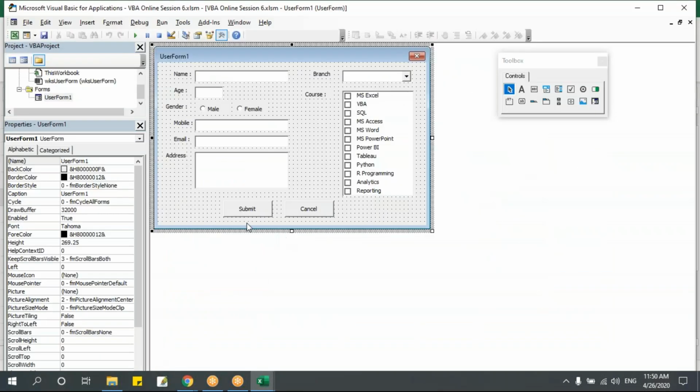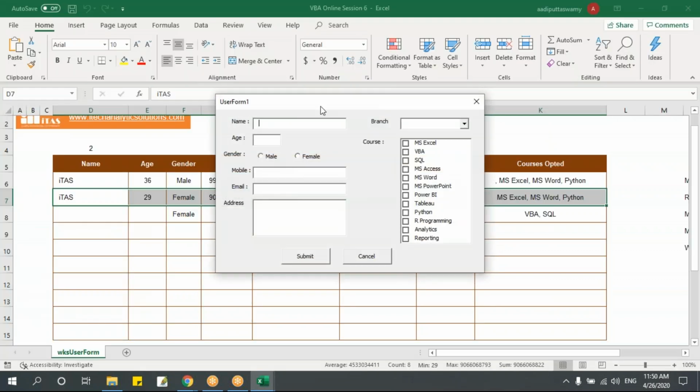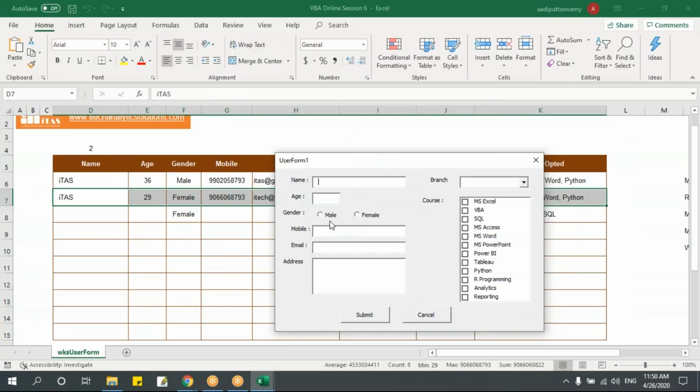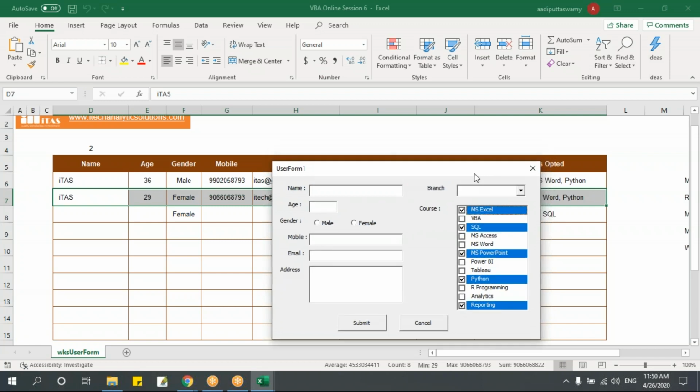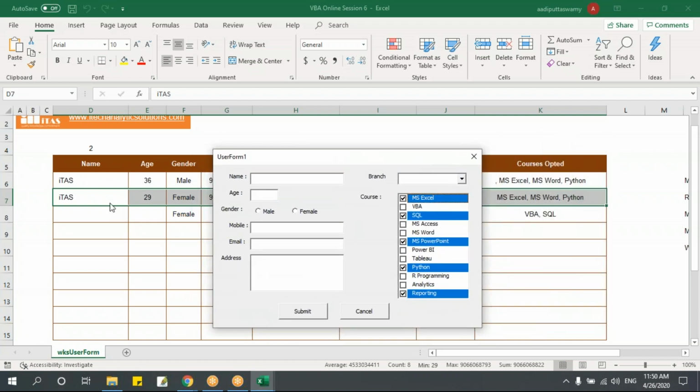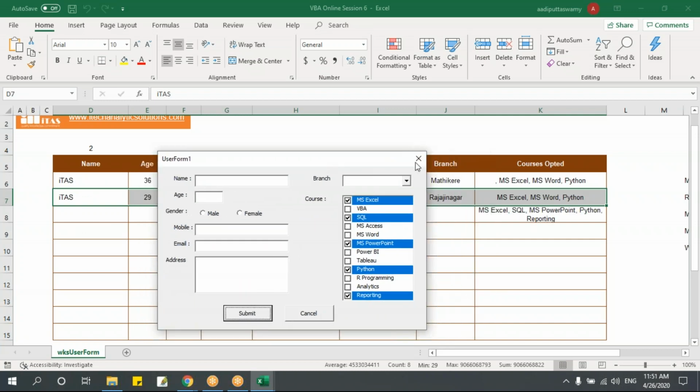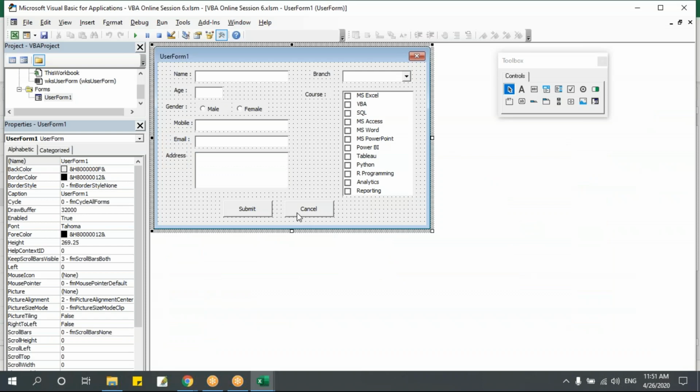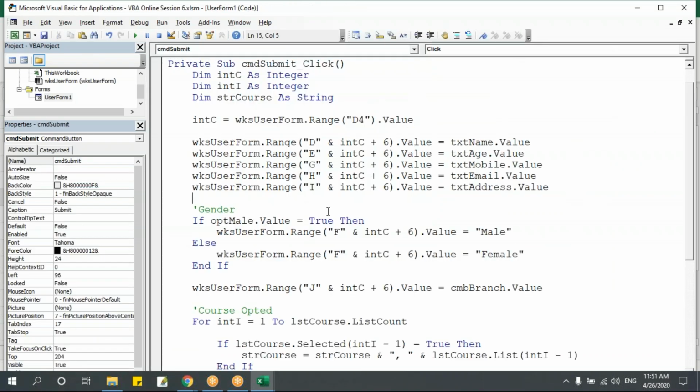Let me close this. Again, I'll run this. See, this time I'm not selecting anything here, just only the course. Now what will happen is, since I have the count as 2, it will take only these two. So 2 plus 6, 8. That means the 8th row. Now let me submit it. See, it is taking the course and printing it here only. That means there is a problem with this form. So we have to validate this.